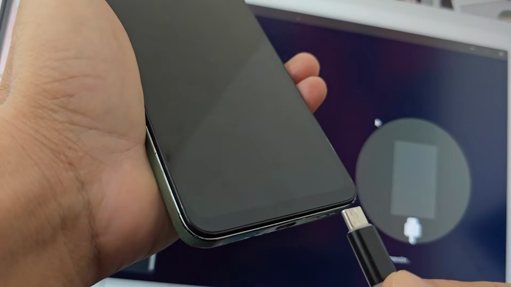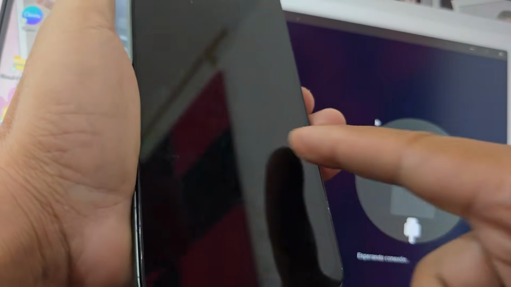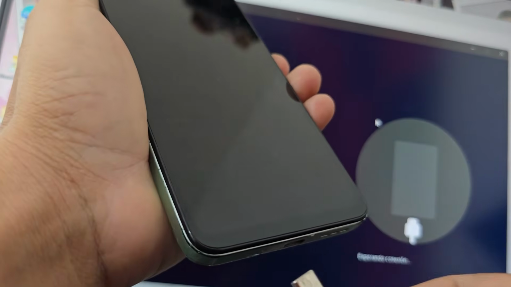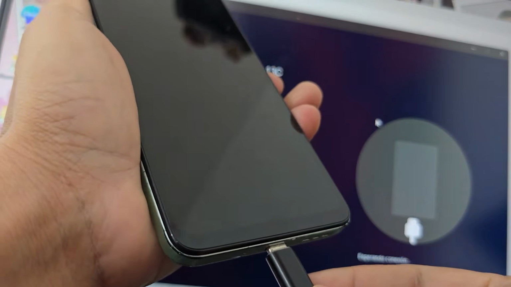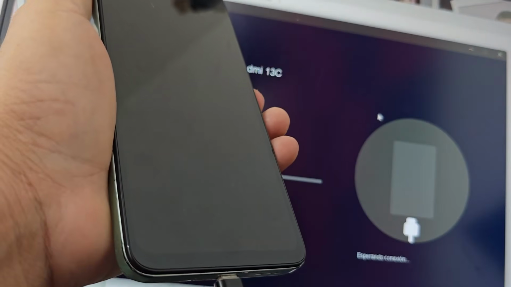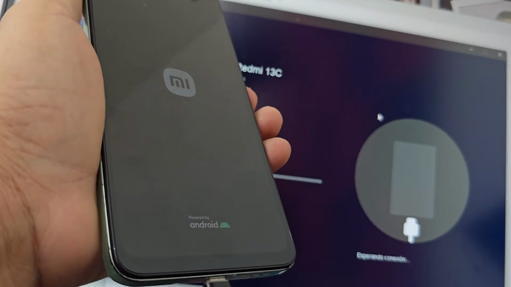We are going to insert the USB cable when it shows us the charging logo. We press the power button, count 4 seconds and release. Let's do it then. We are going to wait for the charging logo to appear. We press the power button, 1, 2, 3 and 4.